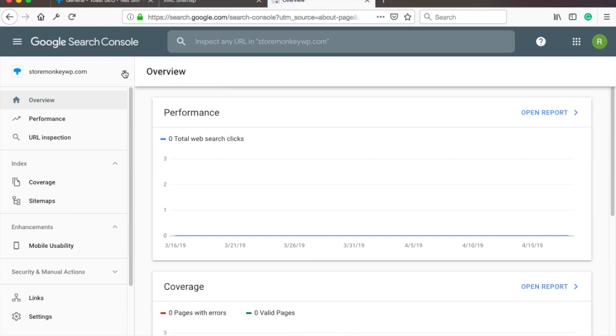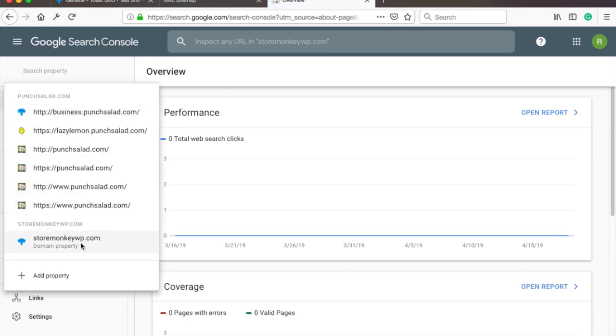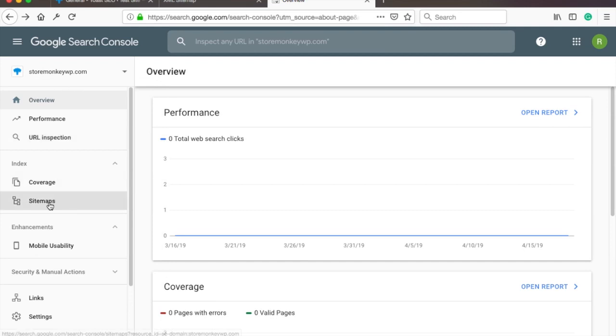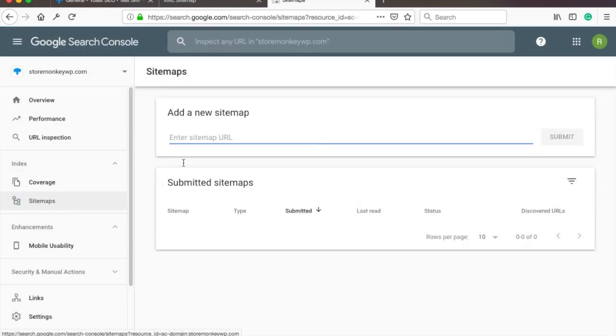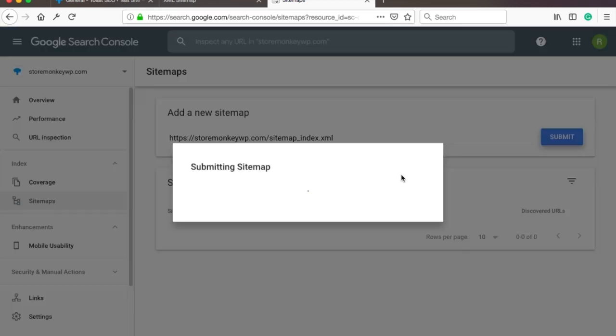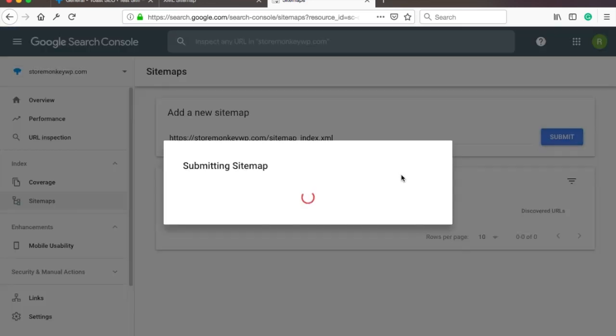So, double check that you have the right website in this dropdown. Next, in the left menu, go to Sitemaps. Then paste the sitemap URL you copied a bit earlier into the sitemap field and click on Submit. Google will now crawl your sitemap.